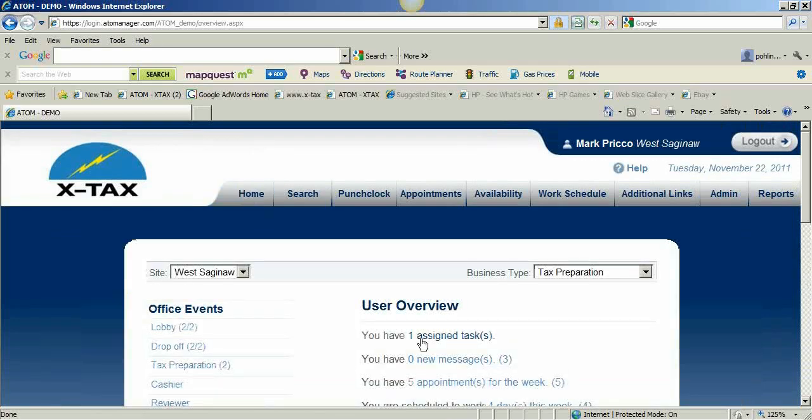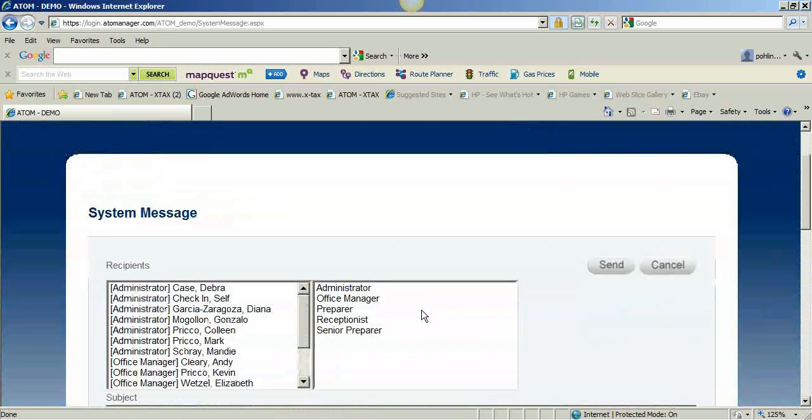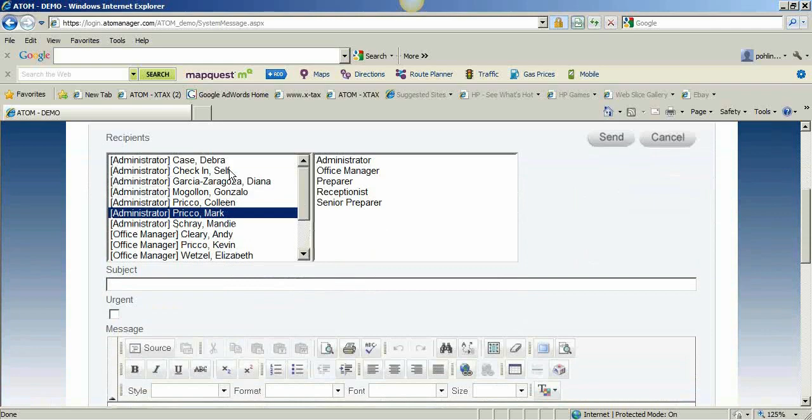If I want to compose a message, I'll go into my inbox, hit compose message, and select who I'd like to have it sent to. Over on the left-hand side, these are the recipients. These are the actual employees that are active right now. On the right-hand side in this box, these are the titles: security groups, administrator, office manager, preparer, receptionist, senior preparer.